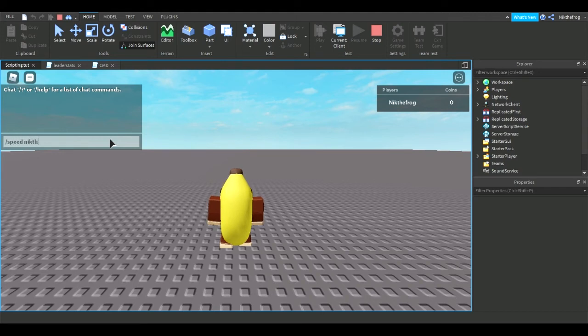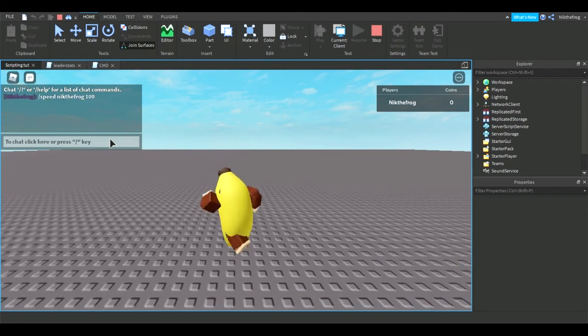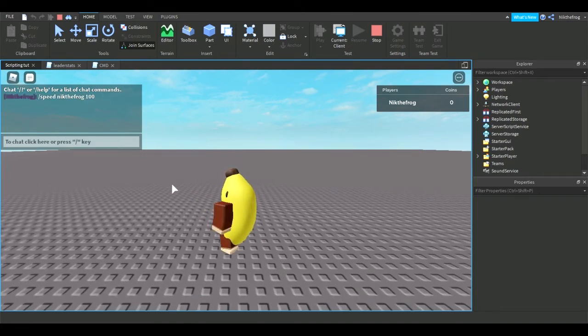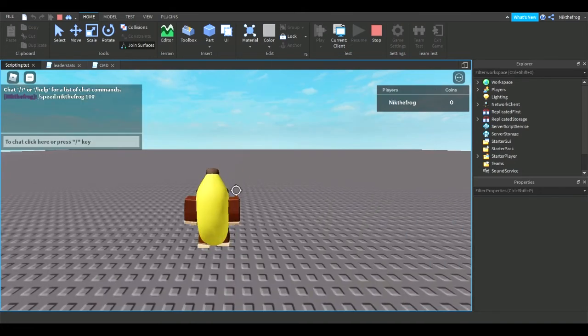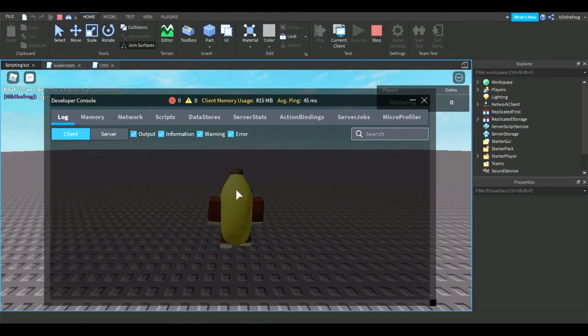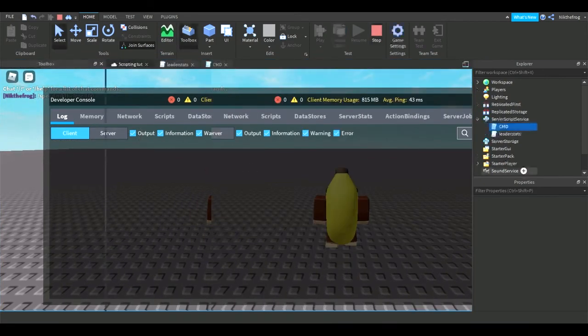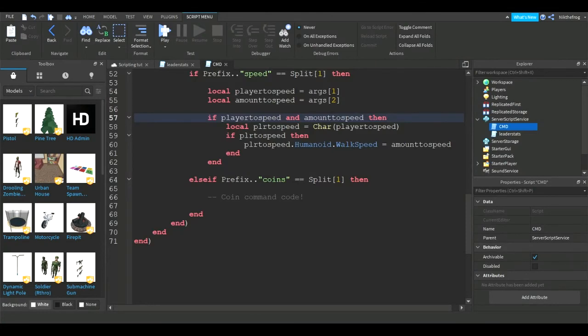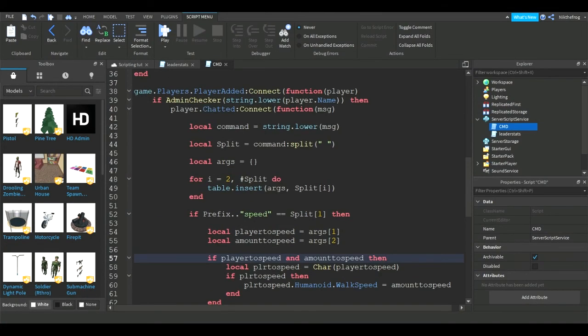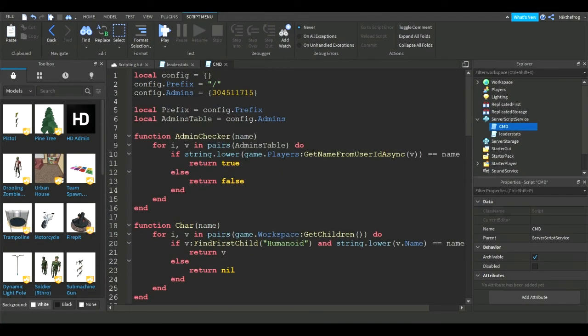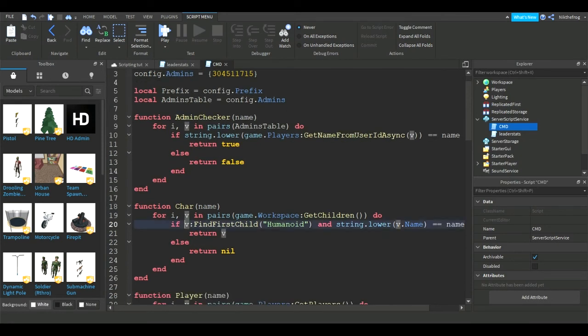Speed, Nick the Frog, 100. Oh, it doesn't work. Wait, what? Do you have to have these split? Is the thing of having these together, vehicle and first child and string.lower, messing it up?